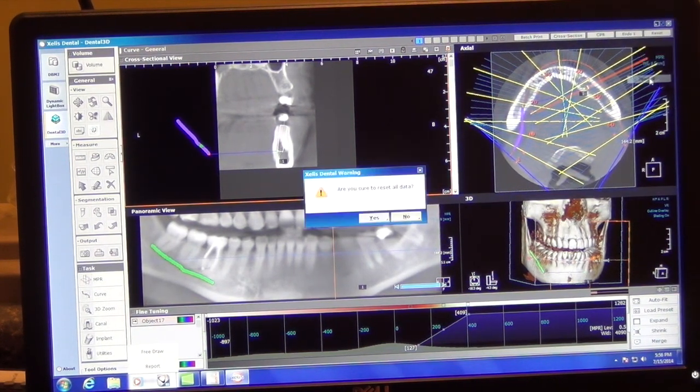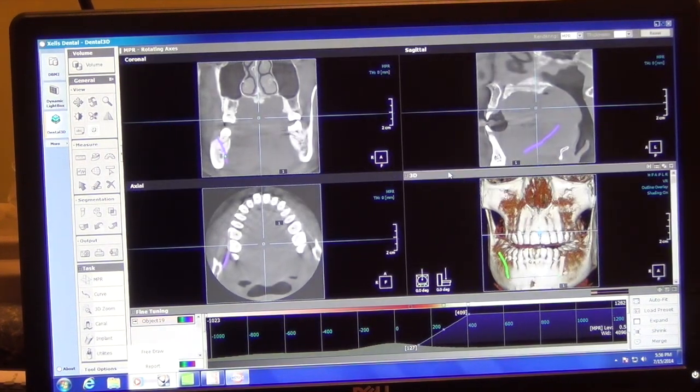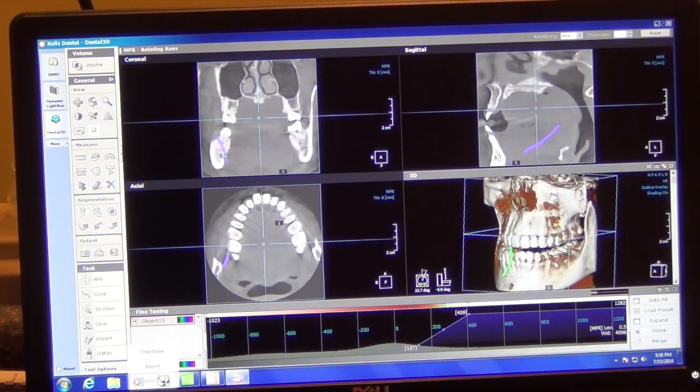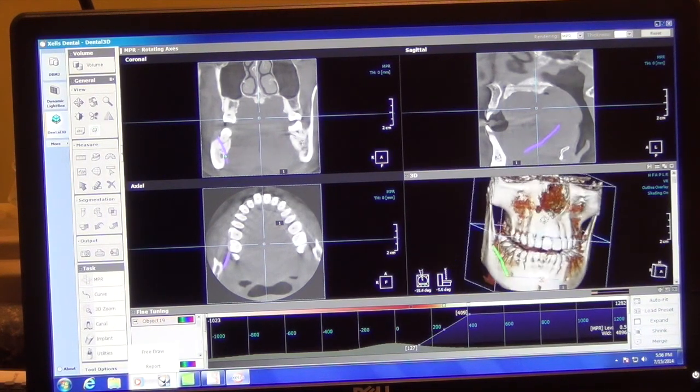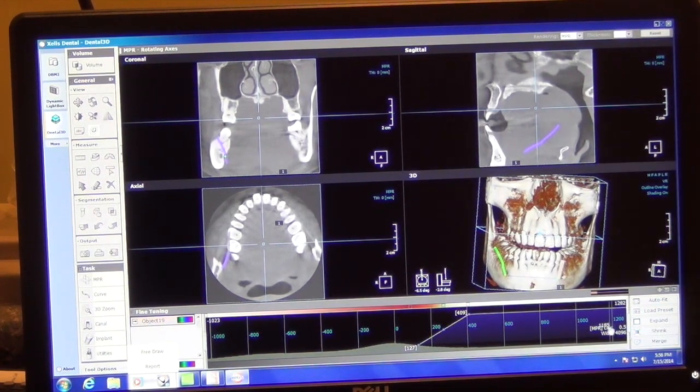I'm going to reset this. I'm going to go back to my rotating axis view here. You can still see that I have the nerve canal that was drawn previously. But in some cases, you will see your 3D representation with some additional pieces in here that you may not want in there, or you may want a different color or different view. Over on the right side, you have a number of different options you can choose from, as well as the grayscale representation here along the bottom of the image. But in most cases, you can choose Load Preset.